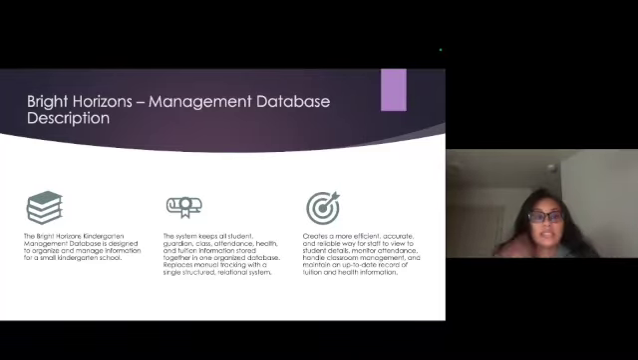So, this database was created and designed to organize and manage the information for just a small kindergarten school. This system is used for keeping the students, guardians, class, attendance, health, and tuition information all in one database, so it's easier to track and manage and to have one system instead of doing any of this manually, which causes errors, mistakes, and you could lose information that way. So this is just a much better way to track that information.